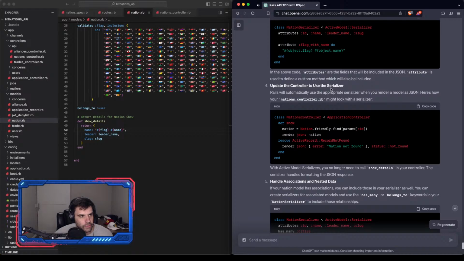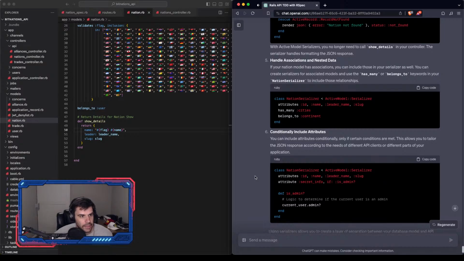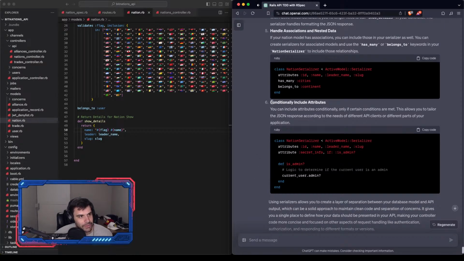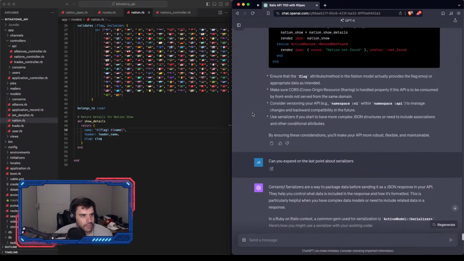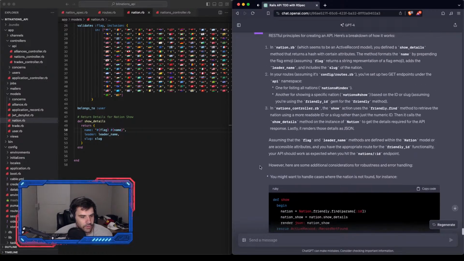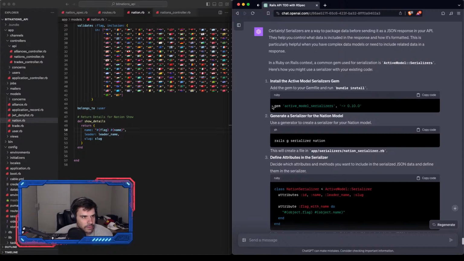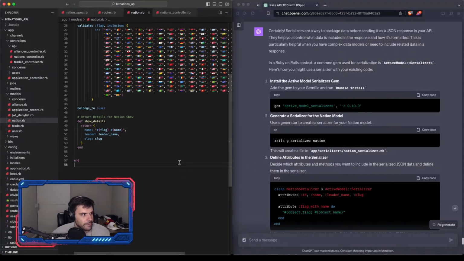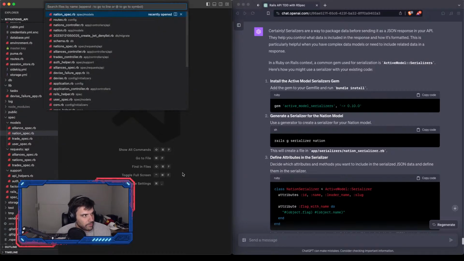Update the controller to use the serializer. Cool. Handle associations and nested data, which we're absolutely going to need. And conditionally include attributes. Yeah, we need to do all this stuff. So actually the best thing we could do now, good thing we did some little conversational research with ChatGPT, is we're going to implement this serializer system. And we're going to refactor this, and then we're going to run our tests for it. Well, actually the tests should hopefully be the same.